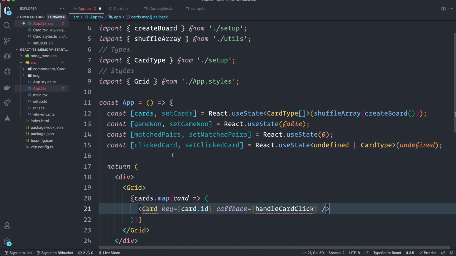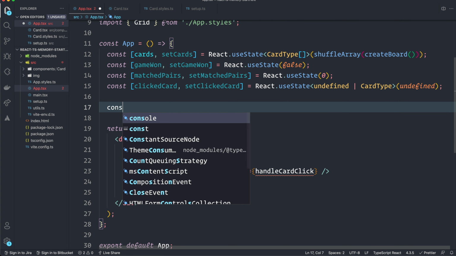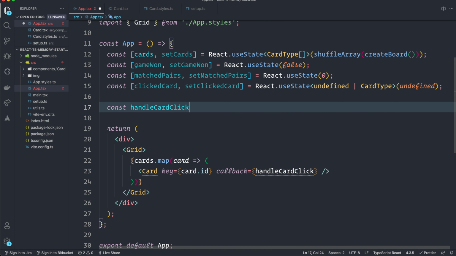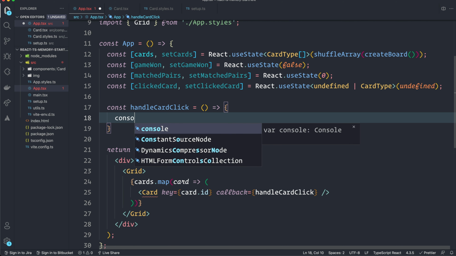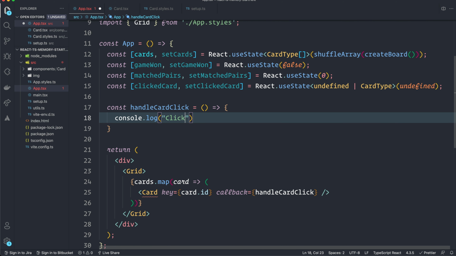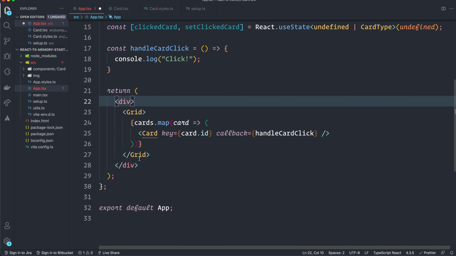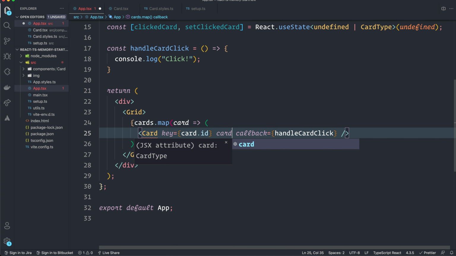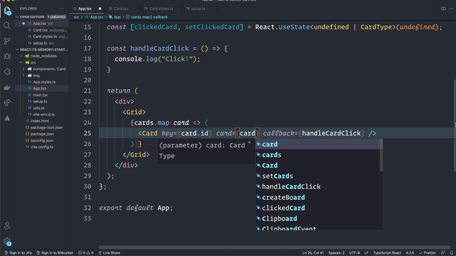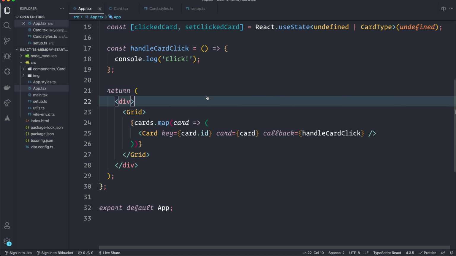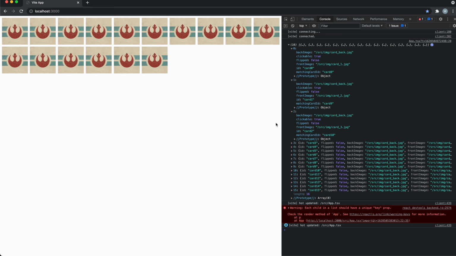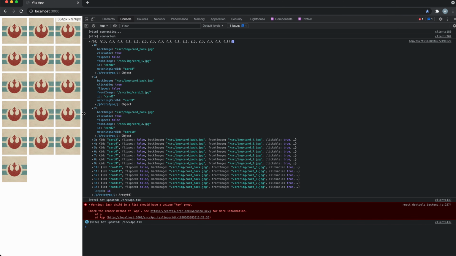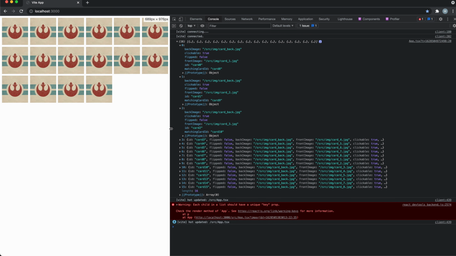We haven't created this one here, so we can do that. Const handleCardClick. And for now, we can console log out click. Like that. And it complains here now. Let's see what that is. Yeah, we also need to give it the card, of course. So we have a prop that's called card, and we give it the card. Save the file, go back to the application, and you can see that we have all the nice little cards here, and they are responsive and everything. So that's sweet. And when we click, we get a little console log here.